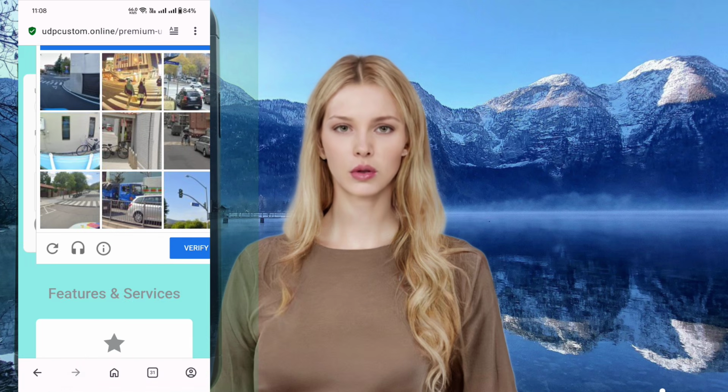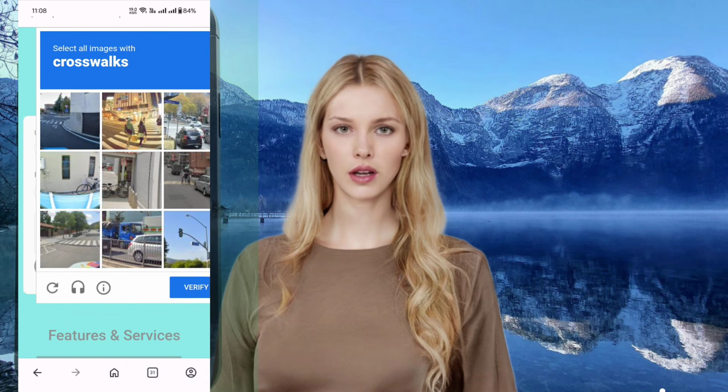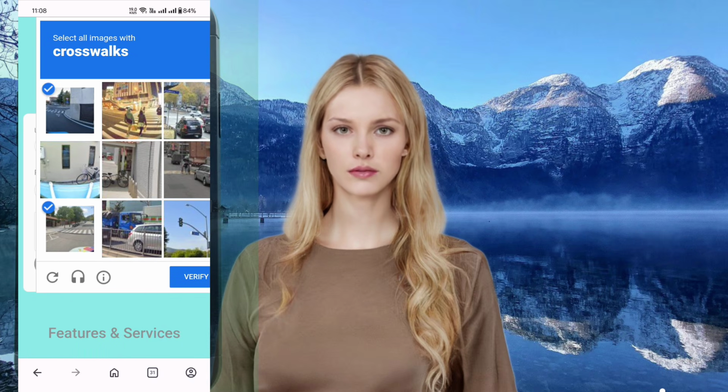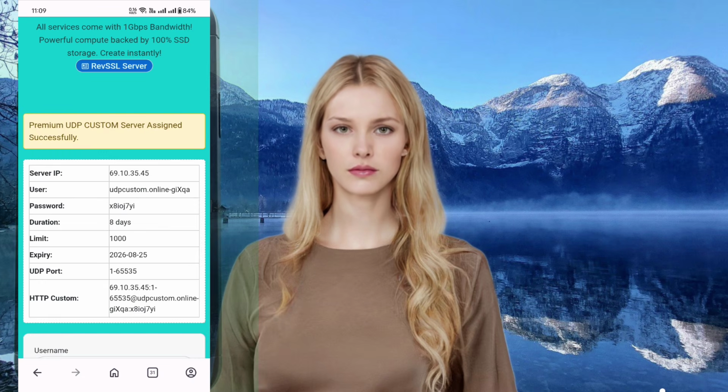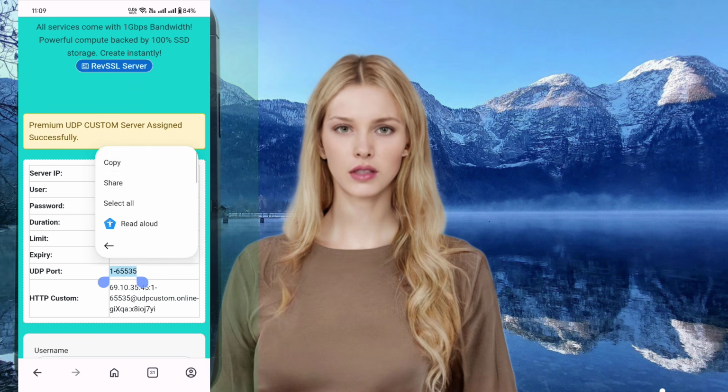Step 3. Create your UDP account. You'll now see an account creation form. Enter a username and password of your choice, then select Create to generate your UDP server. Wait a few moments while the system creates your server and generates the required connection information. Once the server is ready, your connection details will appear on the screen. Make sure to copy the required details carefully. You'll need this information when configuring the SocksIP Tunnel application.